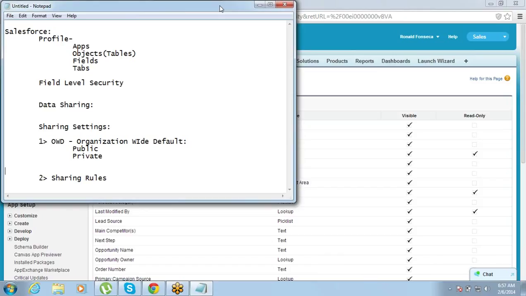Just think about it. Basically, field level security only talks about a particular field, and in sharing settings, it's a block of something like that.